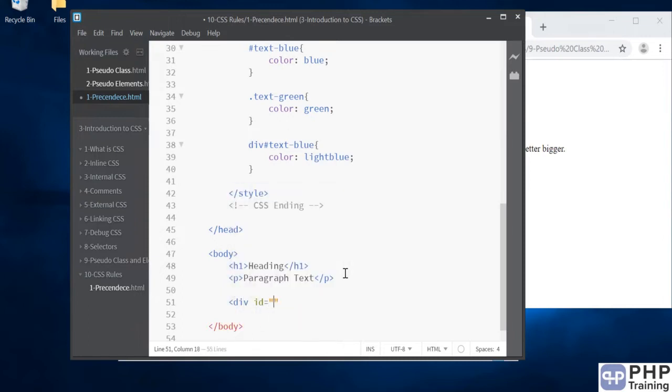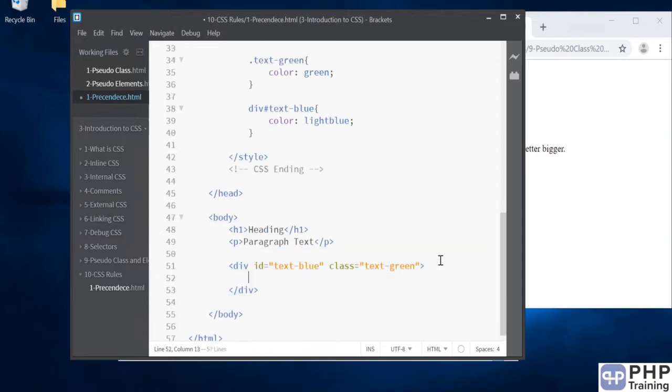So when I say div ID, I'm going to say text blue, that's nothing but the ID selector. Then we will have a class, text green. So we have both the colors, text blue and text green. The CSS rule which is more specific has more precedence. We will add a BR here. ID has more precedence than class.